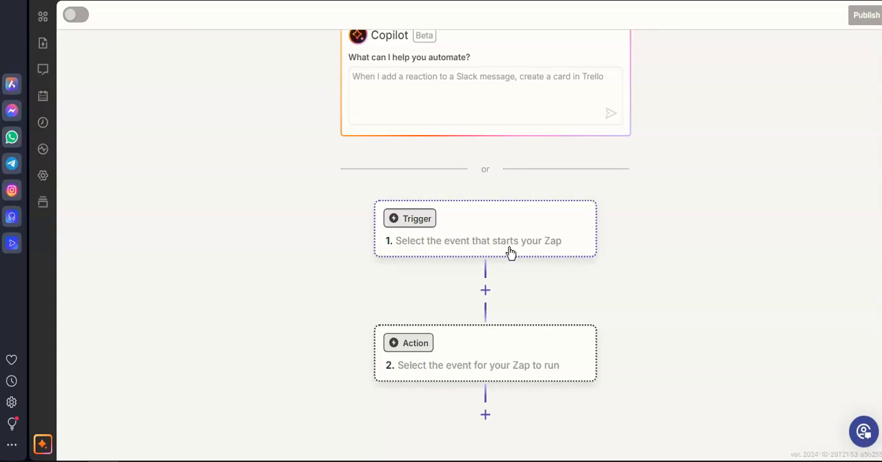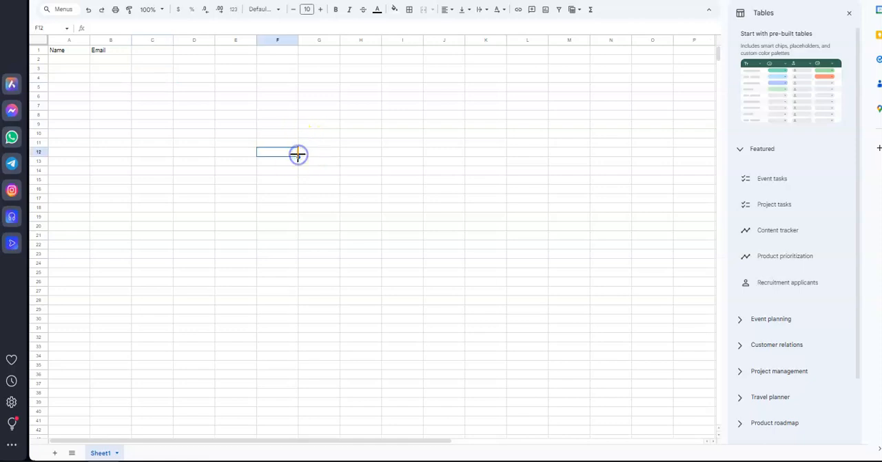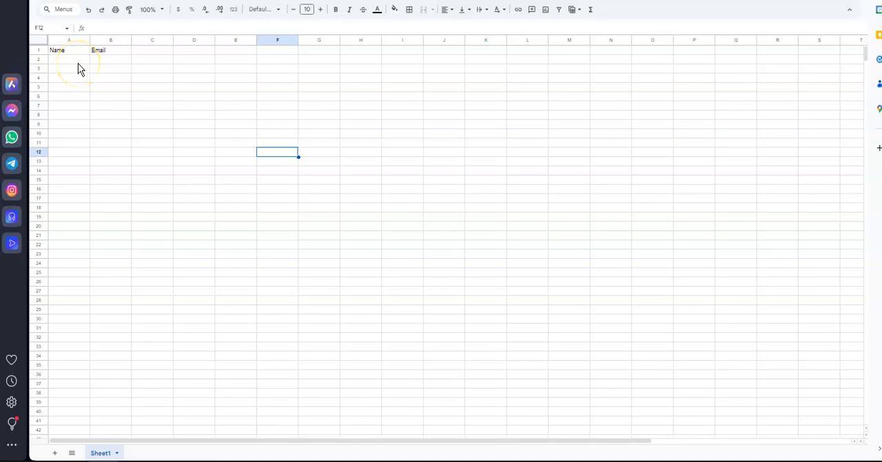In my case, I will be using this as my trigger. This is a Google spreadsheet, and I have another automation so that when someone signs up for the workshop, their name and email address gets added here. Let's just add our name to test the automation that we're setting up. Okay. And then let's go back to our Zap.